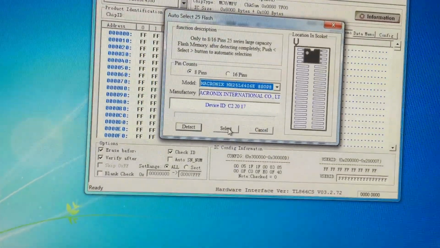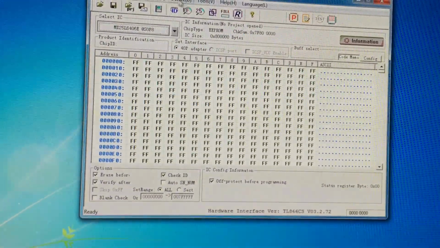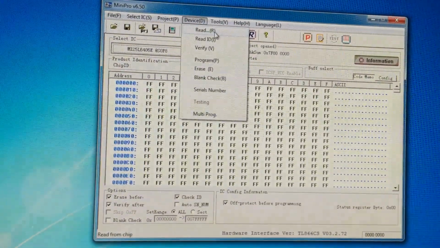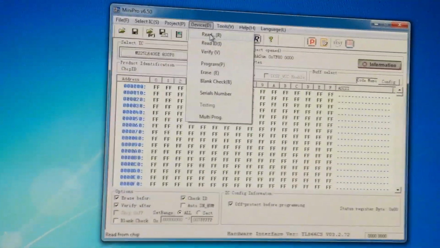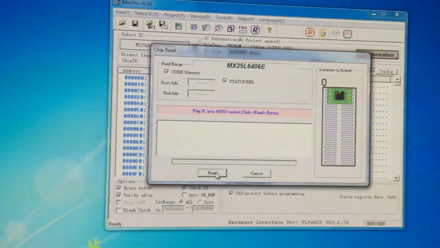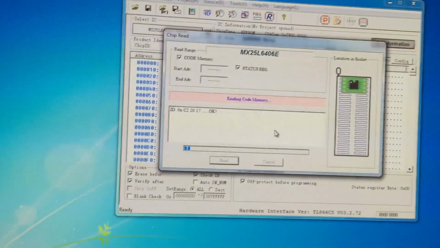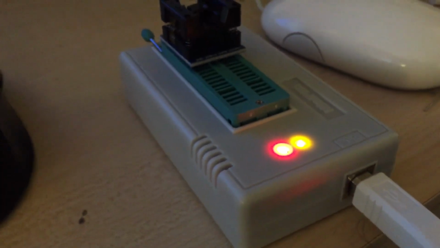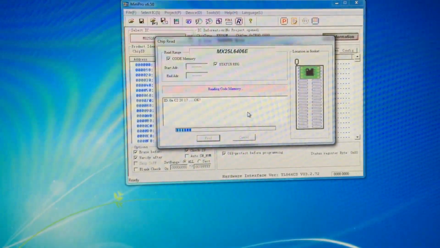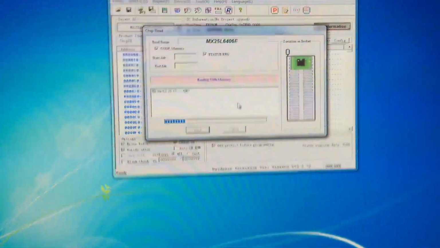So go ahead and select, and you can see that it will detect here, and now what we have to do is go to the device and read it, and this will dump the EEPROM to a file on your computer. So go ahead and select read. So you can see that it appears to be working, and on the EEPROM programmer here, you can see the orange light has come on, indicating that it is reading. So this should take a few minutes to complete, so I'll go ahead and resume the video when it's done.